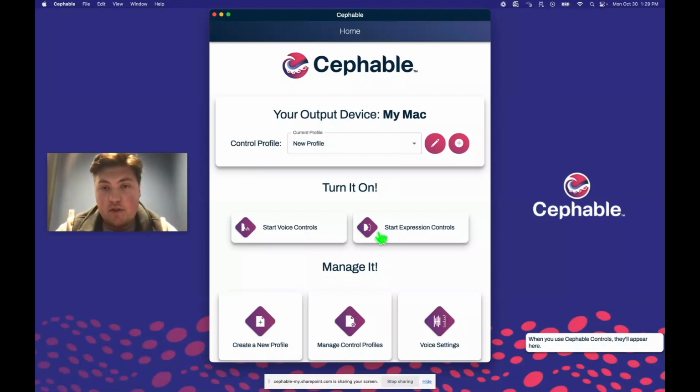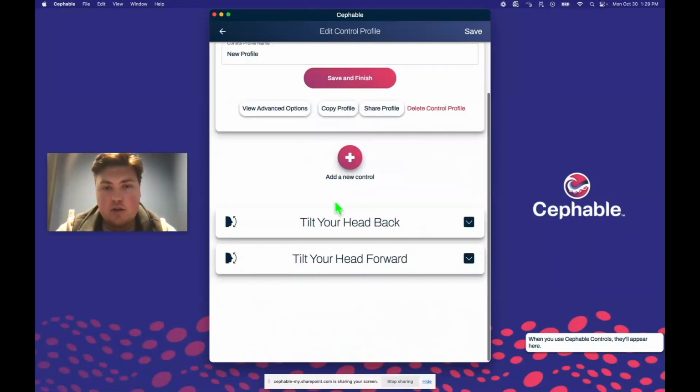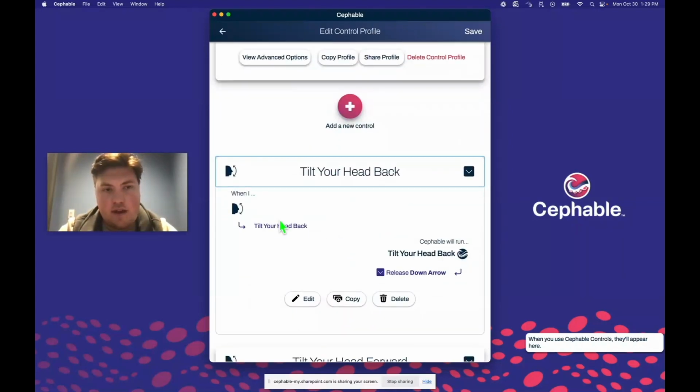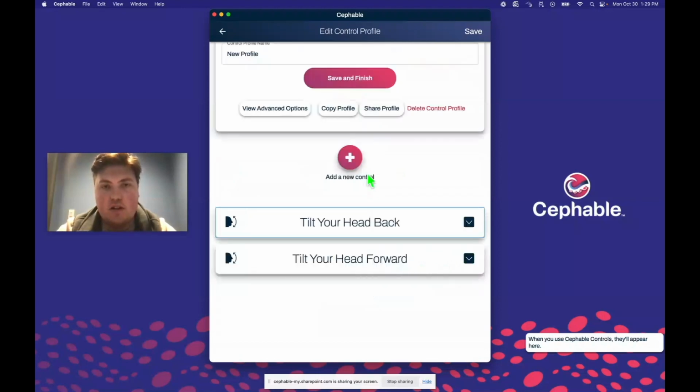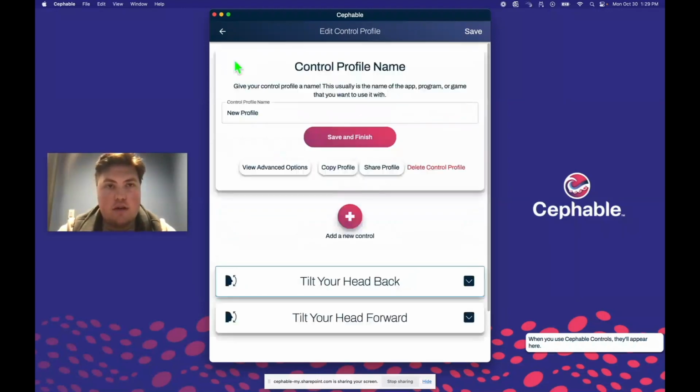Lastly, some things you might have noticed already is we've changed how it looks when you expand your different profile cards. Instead of having that vertical list with a whole bunch of text, you can see the different icons for the different types of movements and more clearly see that when I tilt my head back, Cephable will run and release my down arrow in this case, right? So I can more easily look through those different profiles and understand what's going on.